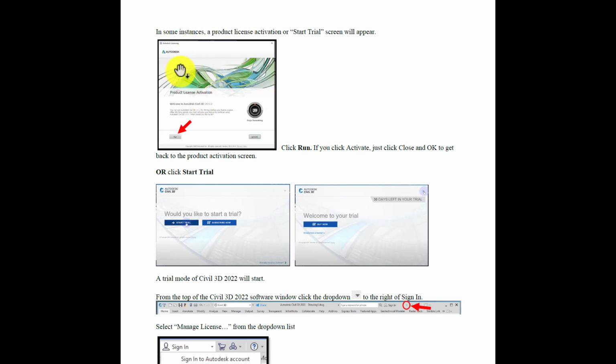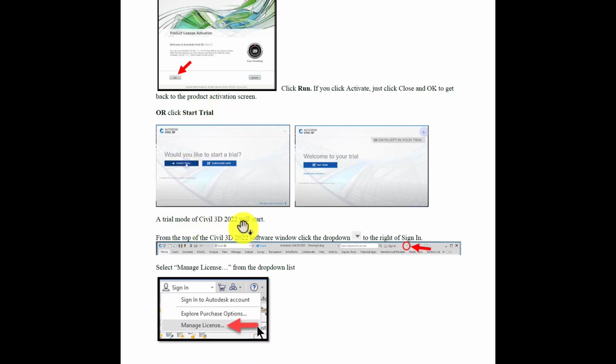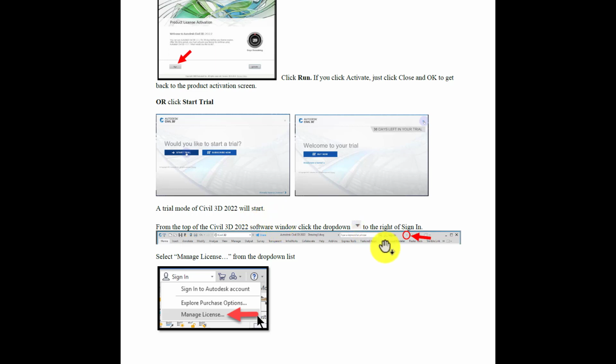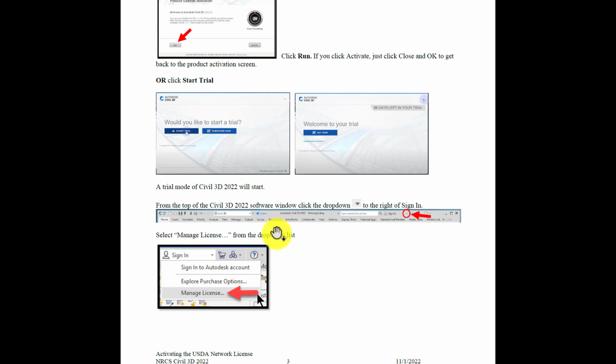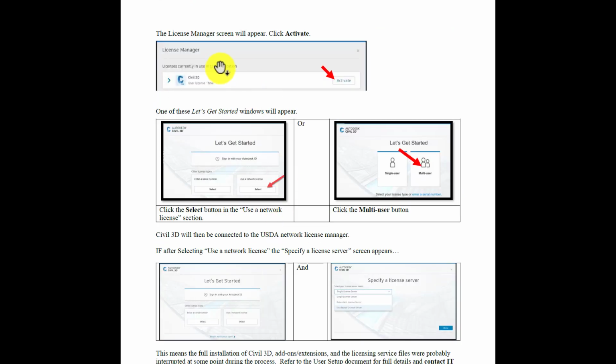In some cases, you might get this product license activation screen pop up. If so, go ahead and click Run. Just click Close and OK to get back to the product activation screen. Or you can go ahead and click Start Trial. Trial mode of Civil 3D 2020 will start. And again, on the sign in on the right hand side, hit the drop down, Manage License. Go ahead and click Activate.